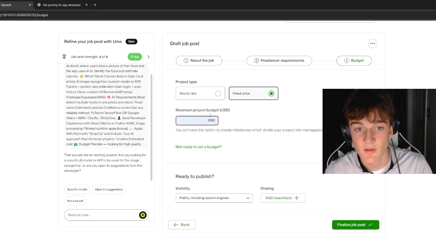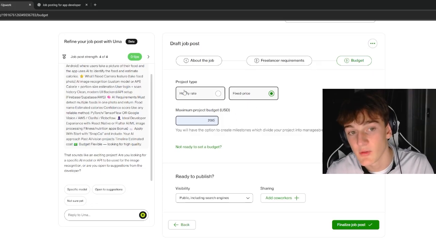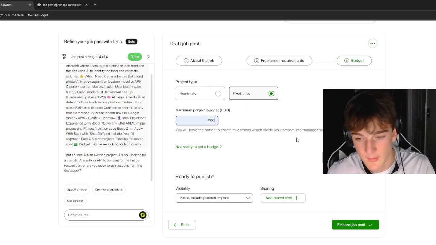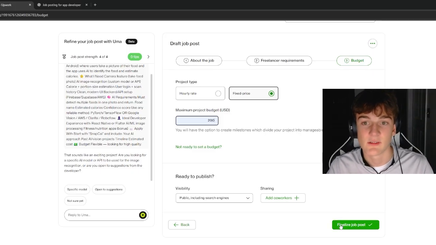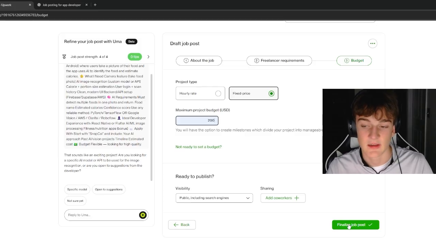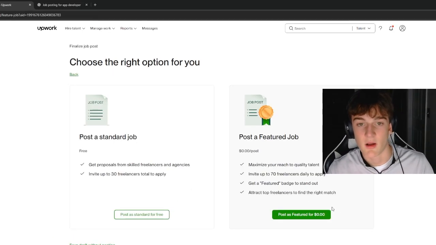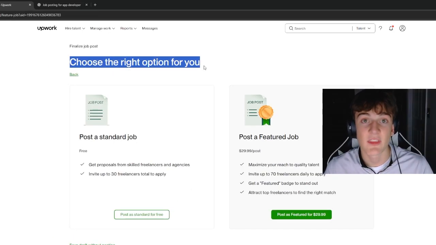So we'll put 200 in this budget at a fixed price. You can also do hourly rate, but I wouldn't really recommend that because they can definitely go over the time limit and mark stuff that's not true. And it's hard to monitor. So now you're done. You've set everything up.